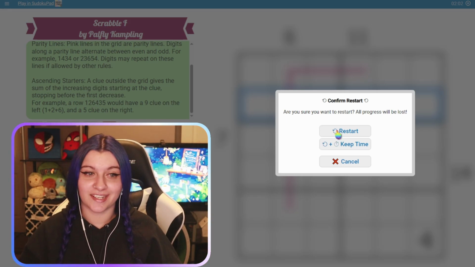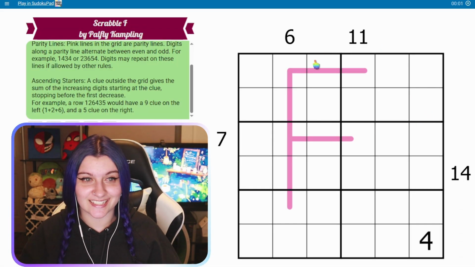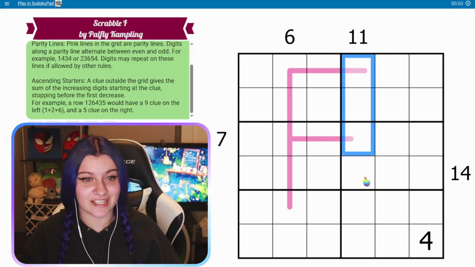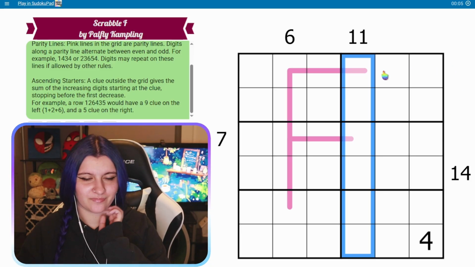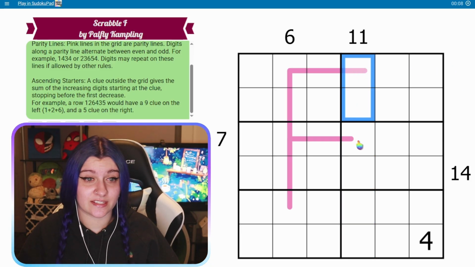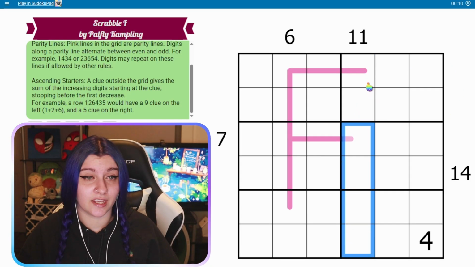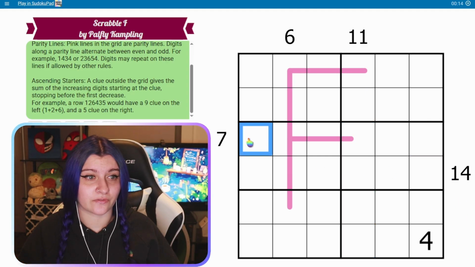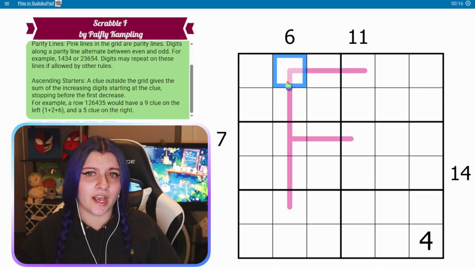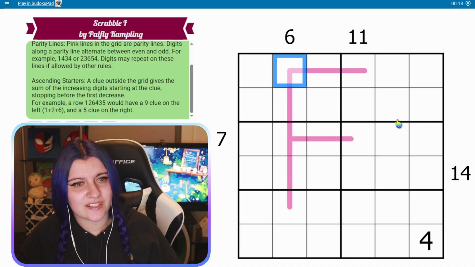How do we want to get started? This seems neat. Ascending starters. I haven't used these before. Last like 11 could go 5, 6, and then whatever else after. That would be cool. Do I want to look at the smaller ones or the larger ones first? I could think about outside also.